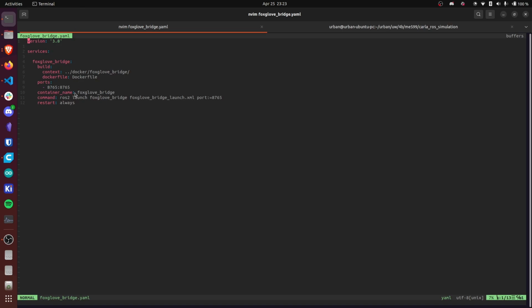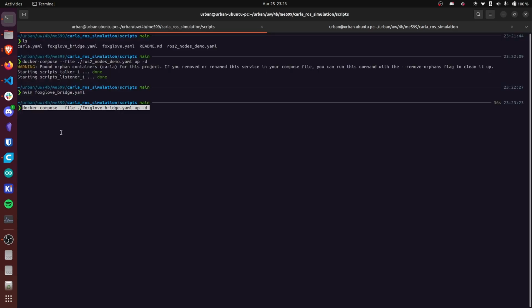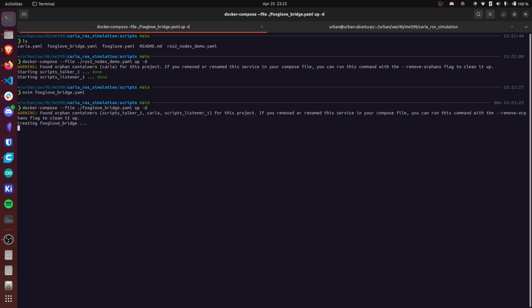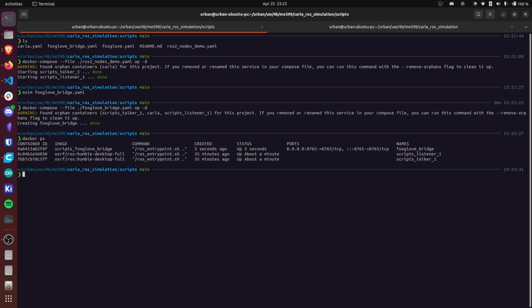So right now it's not super useful when running locally. However, as we'll see later on, you can use this WebSocket to connect to and get debugging information from ROS that's running on a server on your local machine. So we'll start the bridge as well. So that's running. If we do Docker here, we can see the Foxglove bridge is running, and then our talker and our listener are running as well.